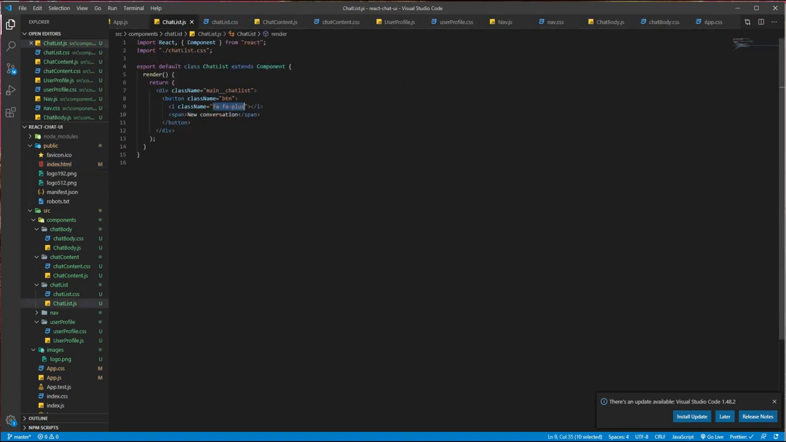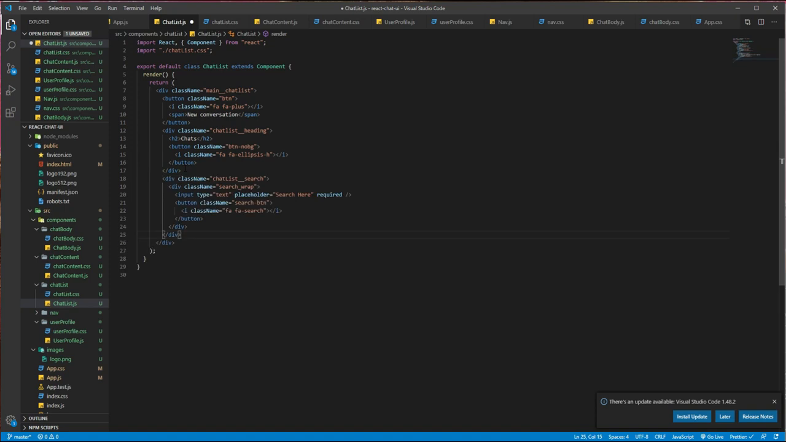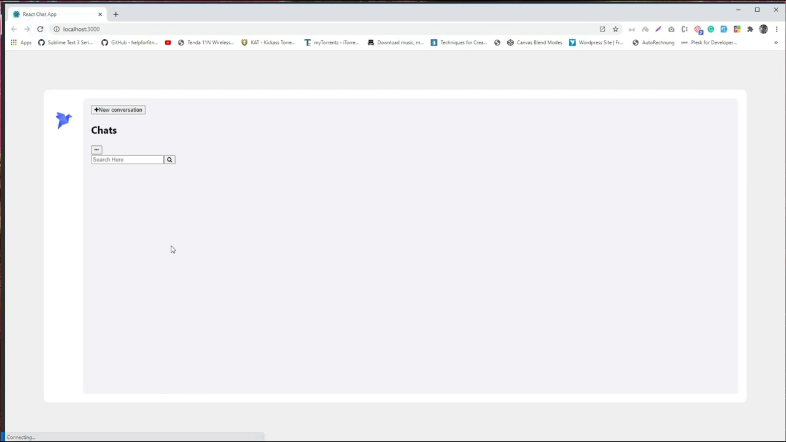So I've added the button right now. Then let's add the heading also. This is another div, the heading and the button and the search bar. So this is it. This is how it is looking.